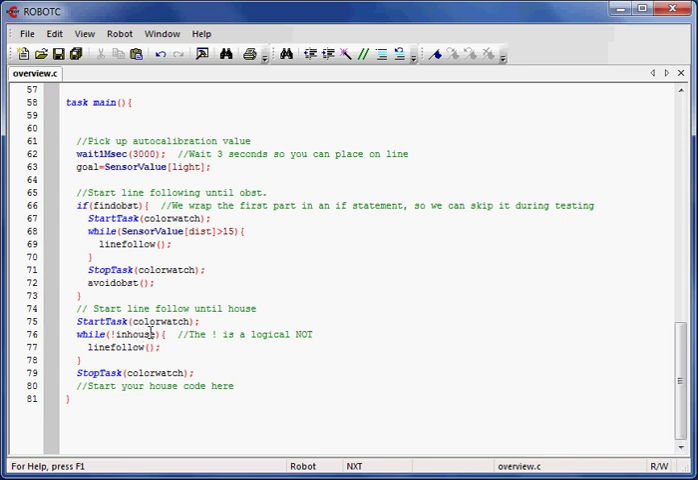Again, as long as I haven't hit the tape, notice that I use the exclamation point as the logical not, and do my line following, stop that task, and then I put a comment here where you'd want to add the next set of stuff. So again, please don't steal this completely as is. It's really not that good. But hopefully it will give you some ideas of how to keep this organized.